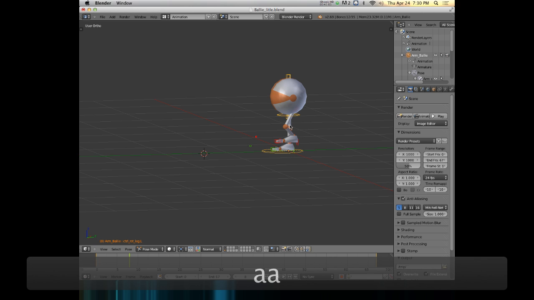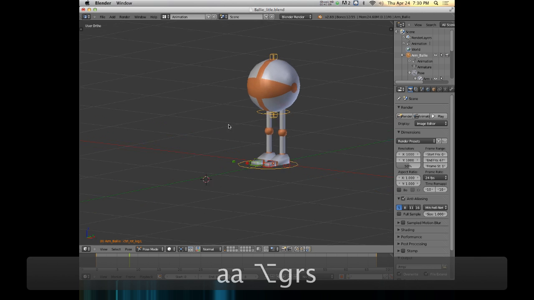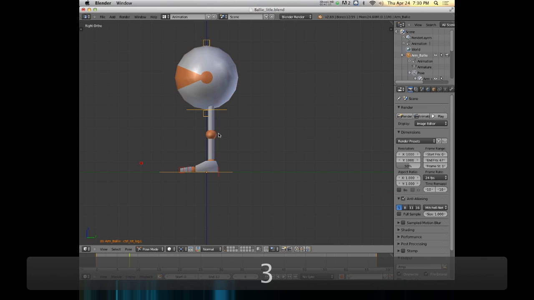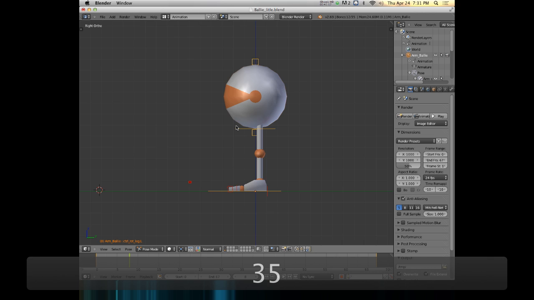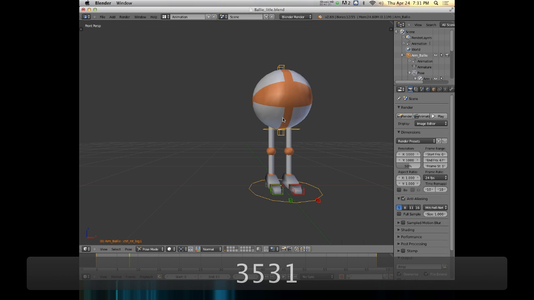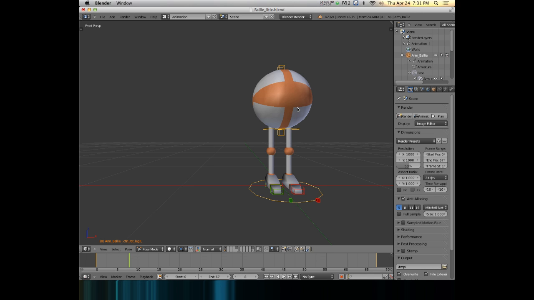So I'm going to double tap A to select everything, and then Alt-G, R, and S to just clear everything out. And let's first kind of talk through how we're going to do this animation. So we're going to do the animation in phases. And it's a simple walk cycle. We're going to do a walk cycle of just walking in place. I'm not going to worry about moving forward.